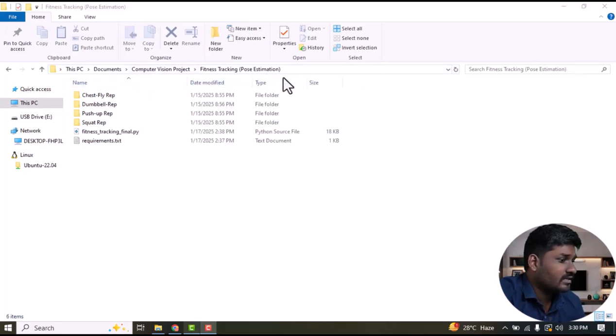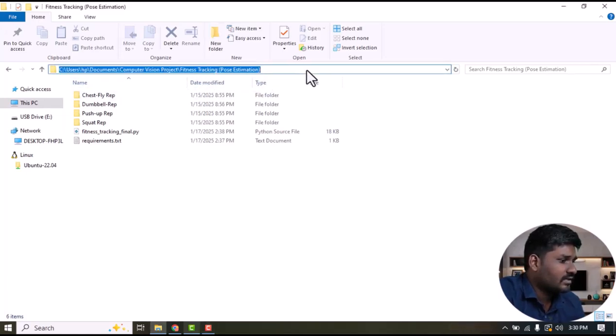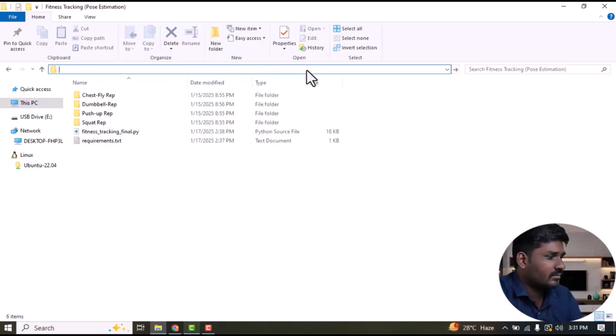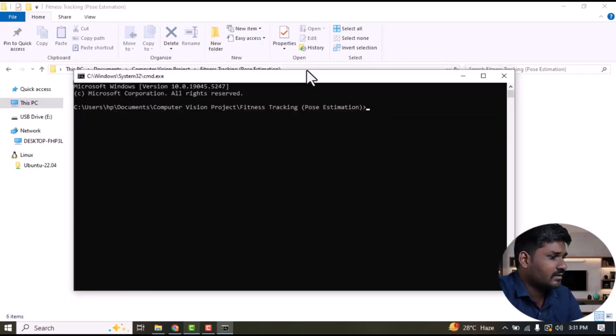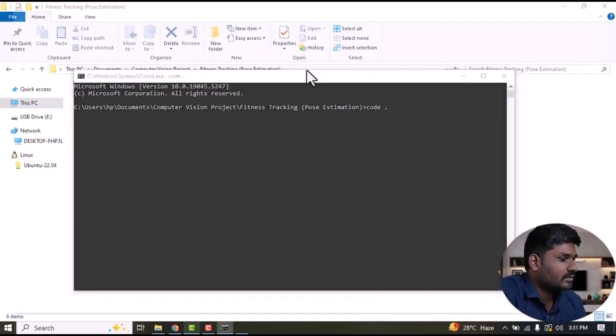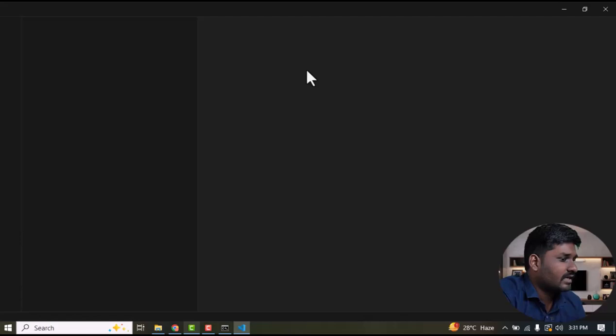First, we need to know where it is located. Open the fitness tracking project folder, then click on the address bar, remove the path, replace it with CMD, and then type code space dot here. Then it will redirect you to VS Code.